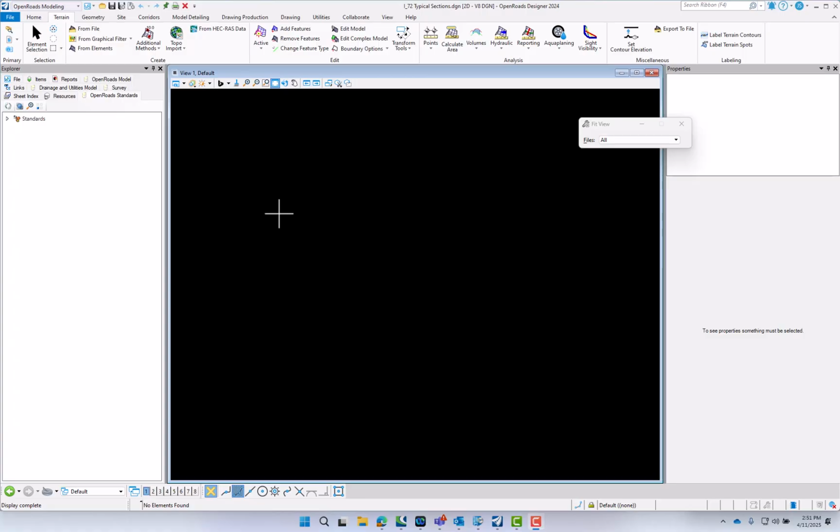And today we're going to talk digital typical sections. So I've got a brand new drawing here called I-72 Typical Sections. The project I'm working on is Interstate 72 at Massey Lane in Jacksonville, Illinois. So right now I have nothing in here. It's just a blank DGN.